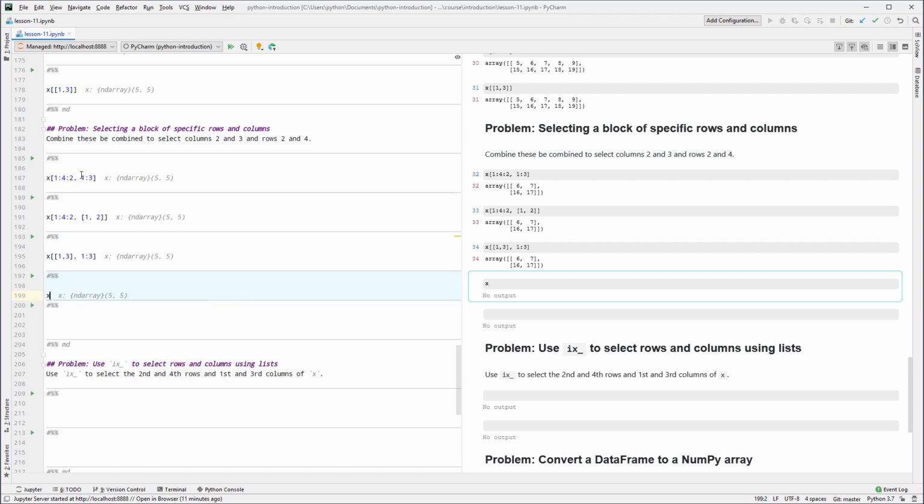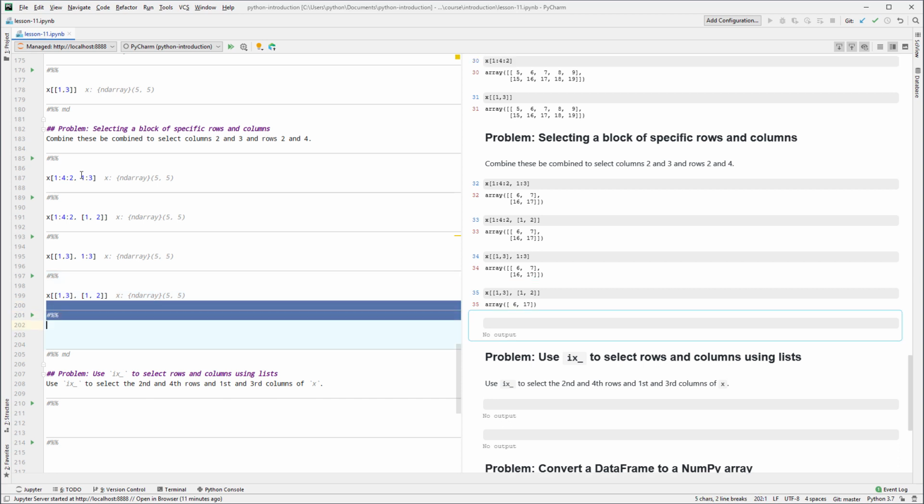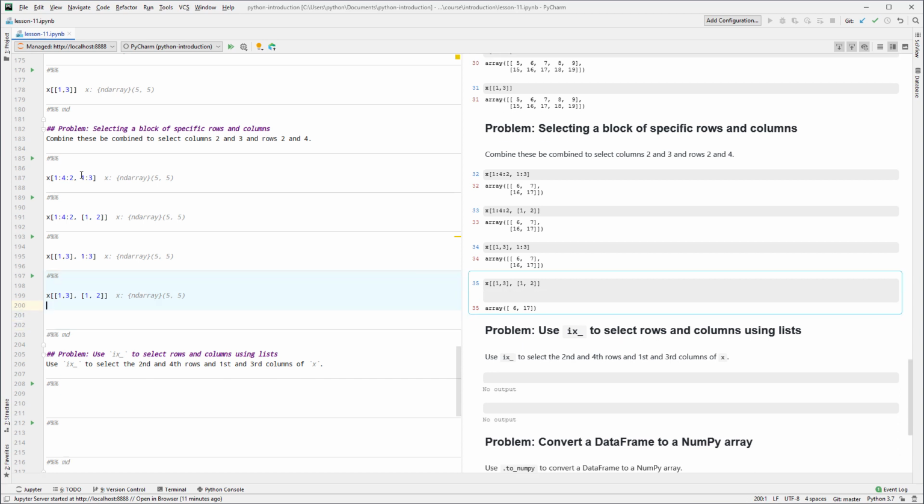Finally, if we try 2 lists, we only get 2 elements. This happens since when you use lists, NumPy treats these as positions. This combination has selected the element in the 1, 1 position and the element in the 3, 2 position, which is the diagonal of the block we want. The solution is to use the function np.ix_ when we want to select using lists.